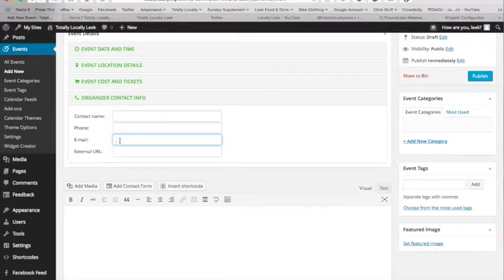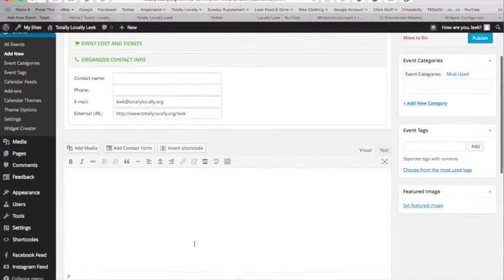And we've got leek@totallylocally.org. And our web address, which is www, sorry, I have to put HTTP in for this setup, www.totallylocally.org/leek. So we just set the website up. And then we just do a little description of the event.